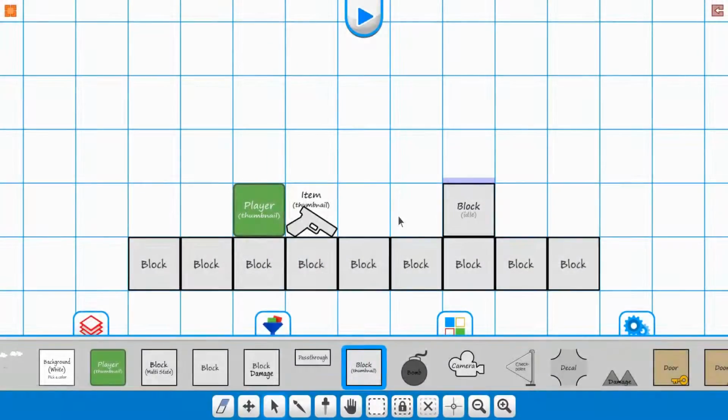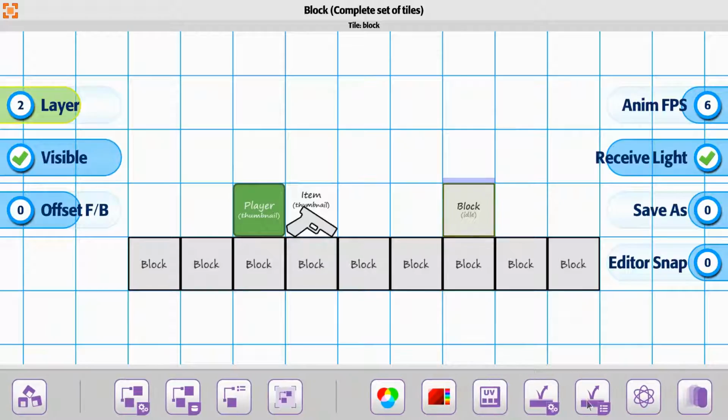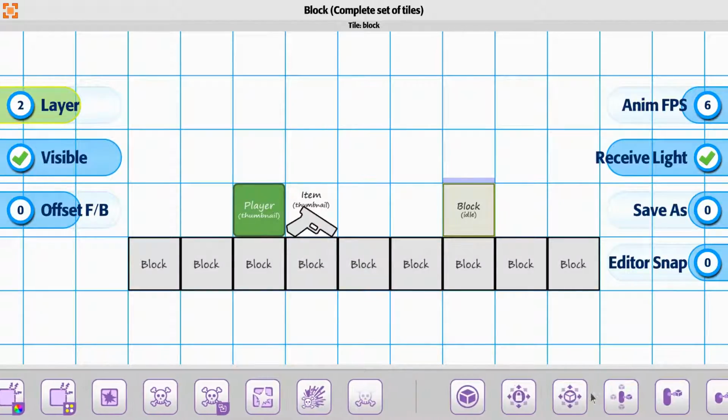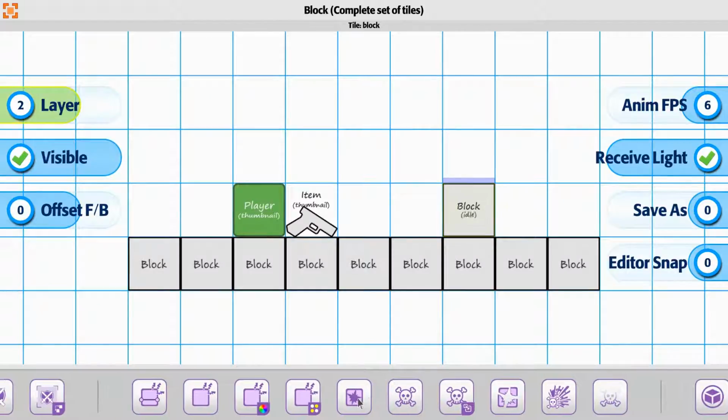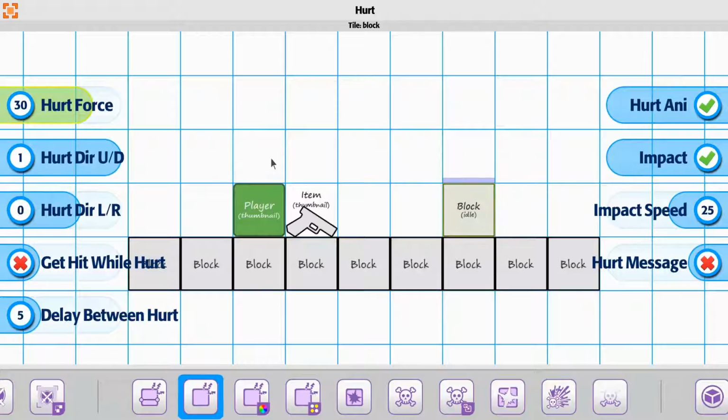So let's go ahead and take a look at the first set of properties on hurt. I'm going to go to my block on the idle. There we go. So on the hurt properties, the first thing that you'll probably notice is that you'll have a hurt force. Hurt force is just going to be how much applied force to the object this guy hits, and then the direction the hurt force is applied.